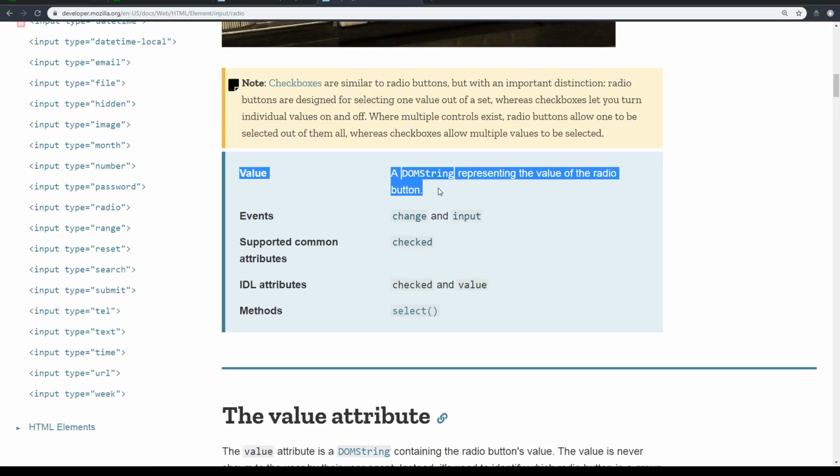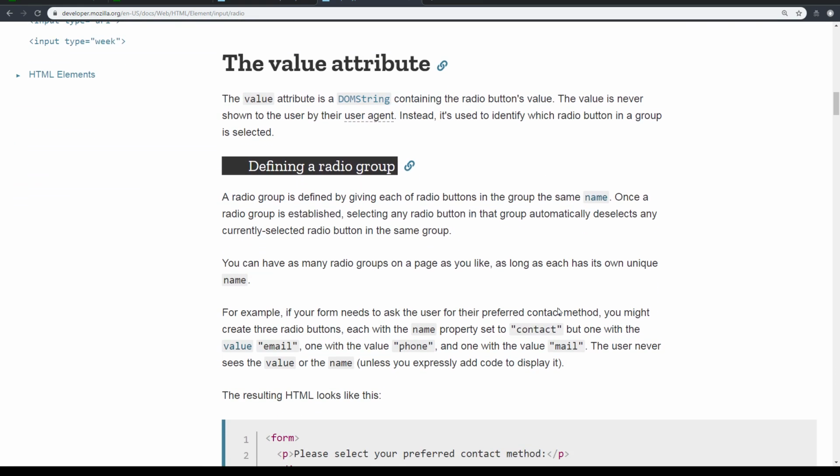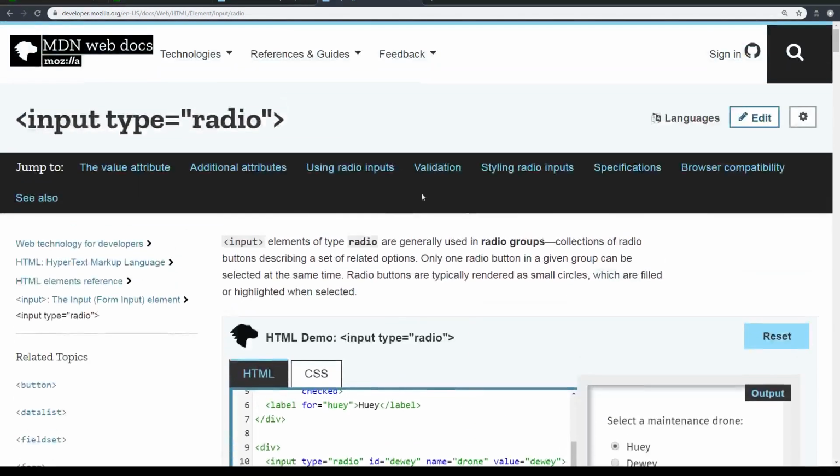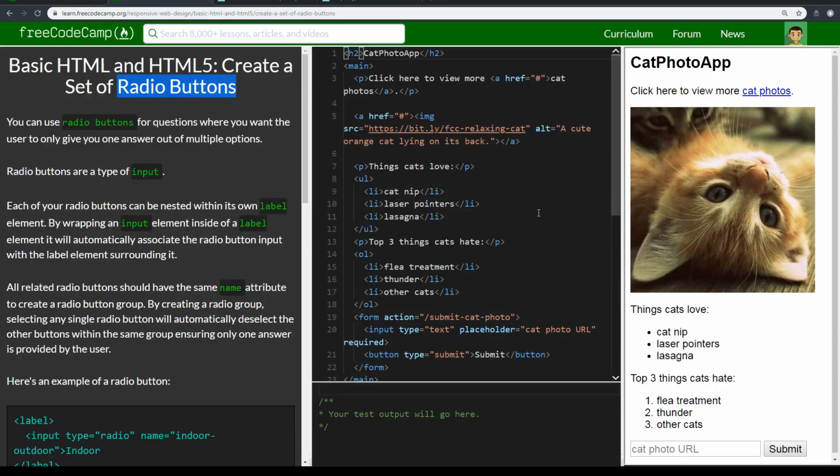So here we see the values. There's a DOM string represented by the value on the radio button. The events we're going to get into very soon, and you learn a lot about events in JavaScript. So change event and input event is what we're looking for, and the common supported attributes are checked and value, and the method is select, which is a JavaScript function, which we'll get into once we get into JavaScript. So let's go back to this and see what the instructions say.